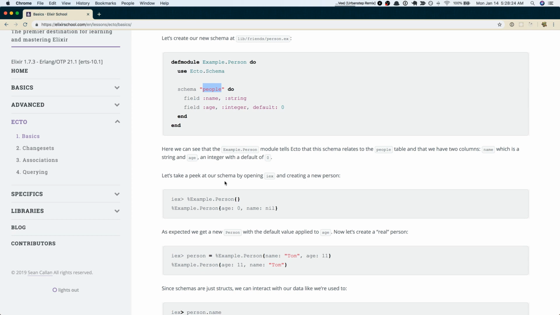Let's take a peek at our schema by opening IEx and creating a new person. So, an %Example.Person{}. As expected, we get a new person with the default value applied to age. Now let's create a real person.